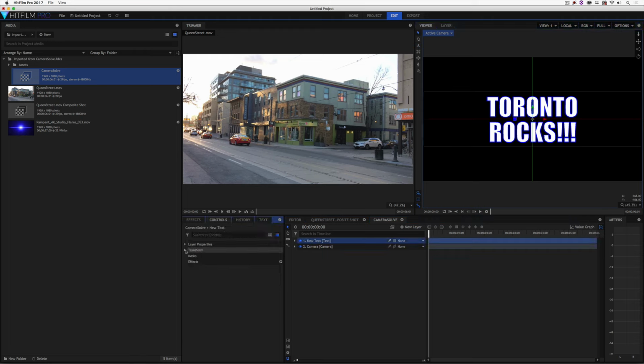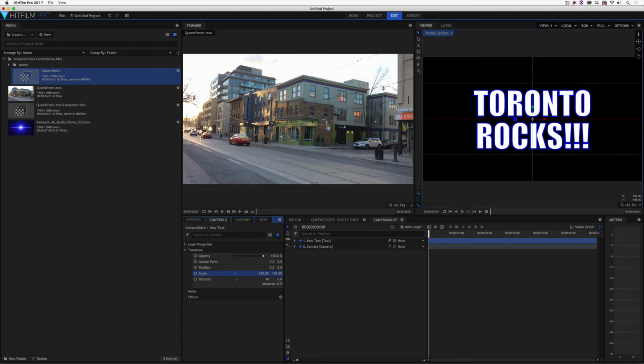Okay, we're going to come to our controls, to our transform options. We're going to come to scale, just increase the size a bit, kind of like that. I don't want to make it too big in case the camera moves it off the screen. Now you'll notice that we still have the same problem we had before. The text isn't actually doing anything. Well, that's because I haven't placed this two-dimensional text into the 3D world of the camera.